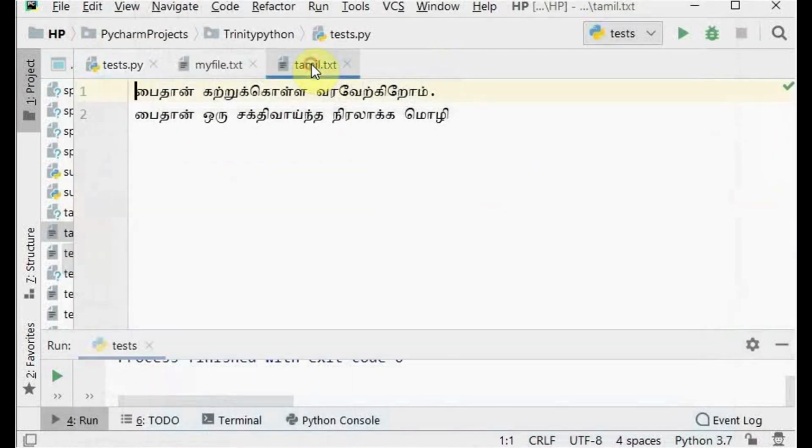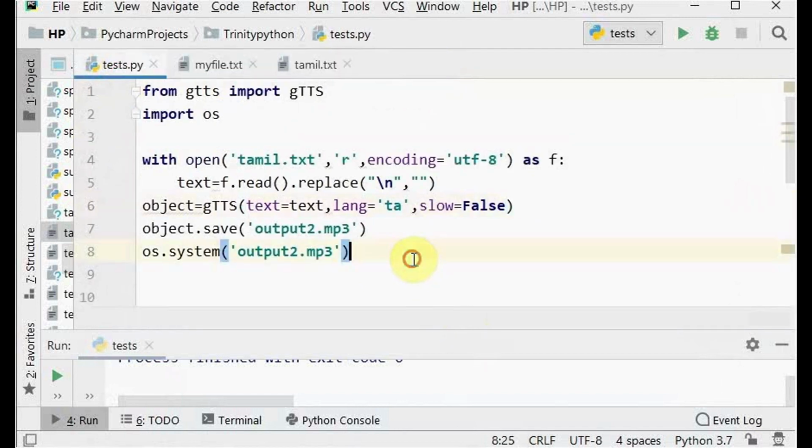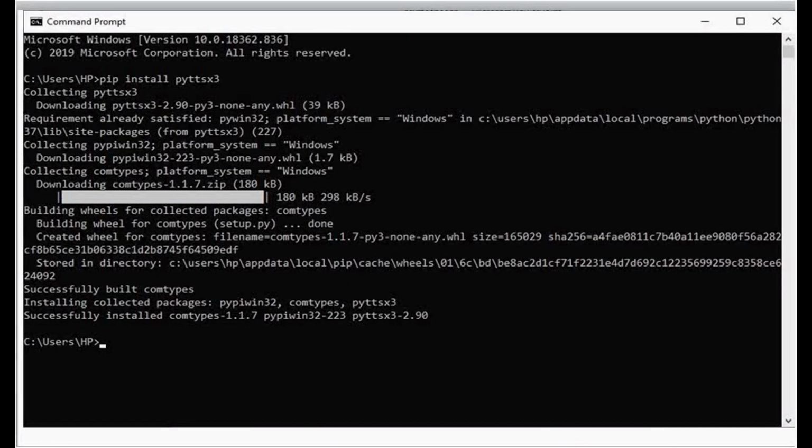Yeah, we got it perfectly. So this is the Tamil.txt and this is the English text which we have read before that. So that's how gTTS works with different languages, and you have the speed set as either slow or fast. The disadvantage of using gTTS is that it is online, it can be used only online and it has only one voice. So we can go for a better option, PyTTSX3. So this is the first step here.